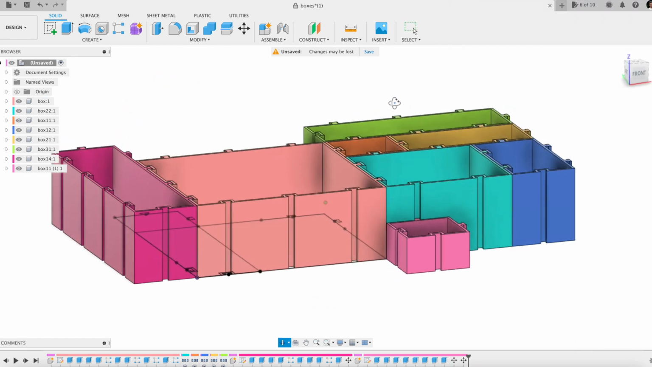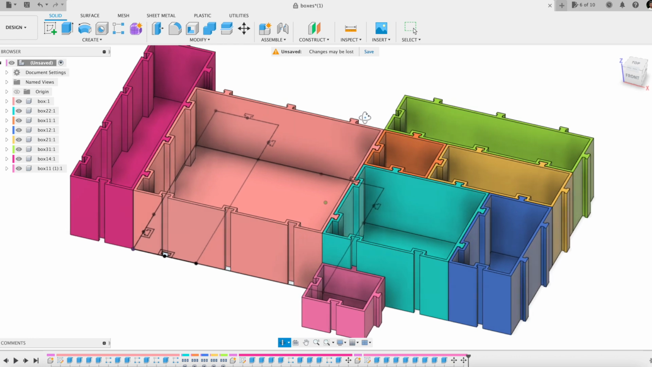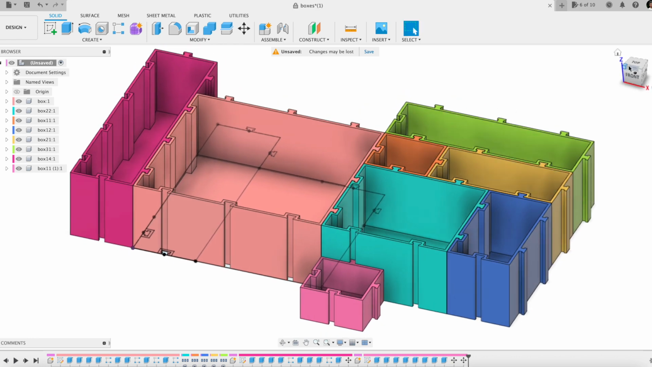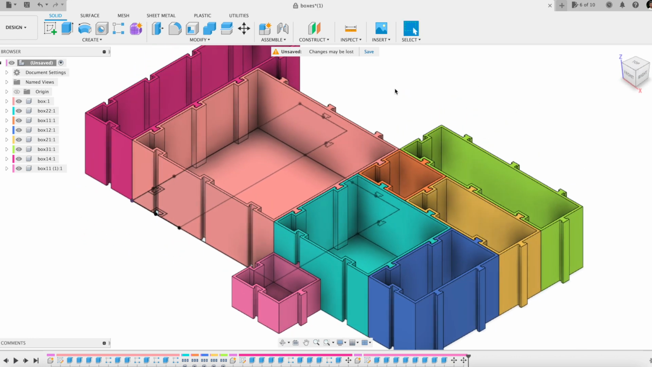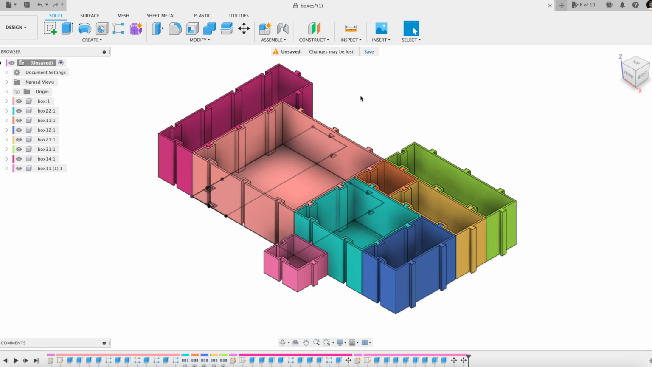And this concludes this presentation about one possible way to obtain variations from one designed model. I hope you found it useful.